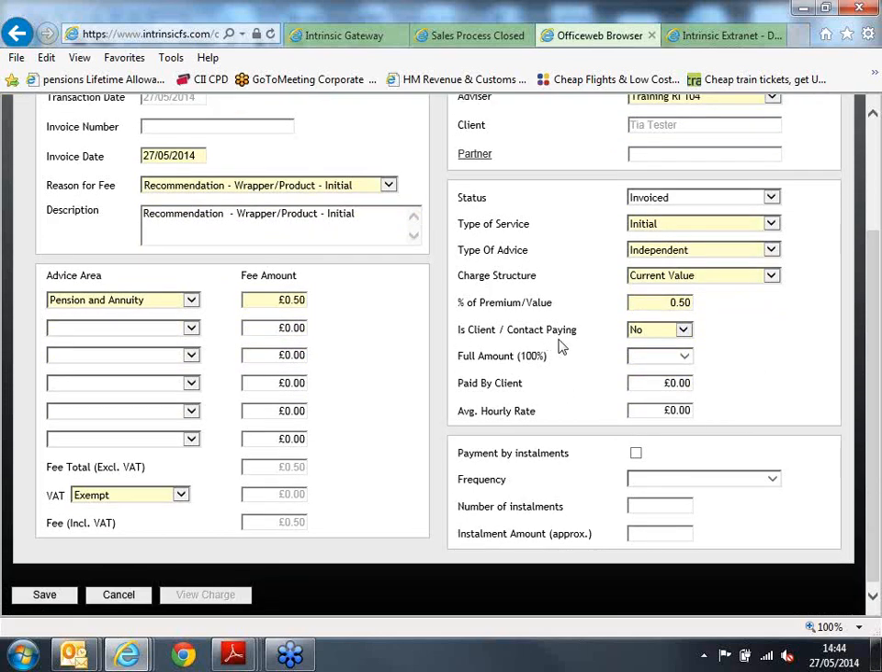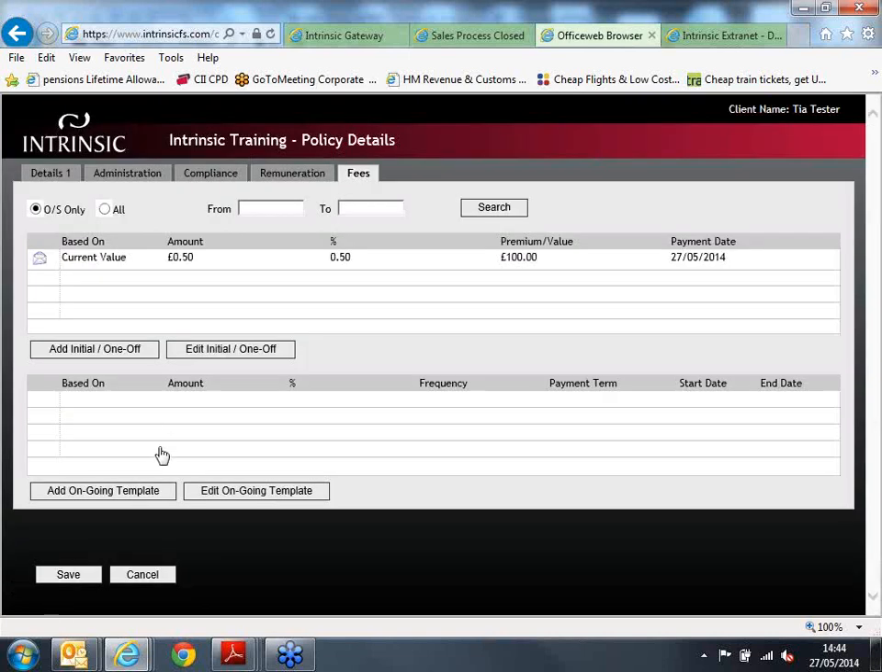Where you can see the question, is the client contact paying? Now, if the provider is paying the fee, that should always be no. And if the client is paying, that should be yes. If the client is paying yourself or Positive Solutions directly an initial fee, that should be marked as yes. But if the provider is paying that fee, that should be no. Okay, so we're going to leave that as no for the time being. And click Save at the bottom.